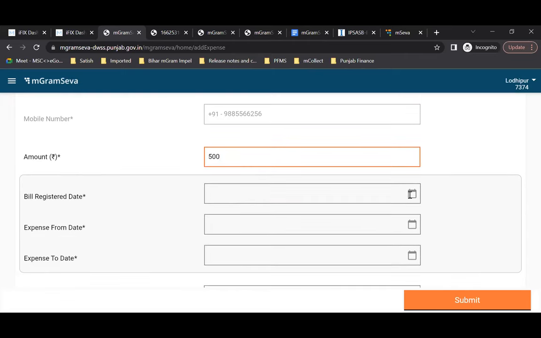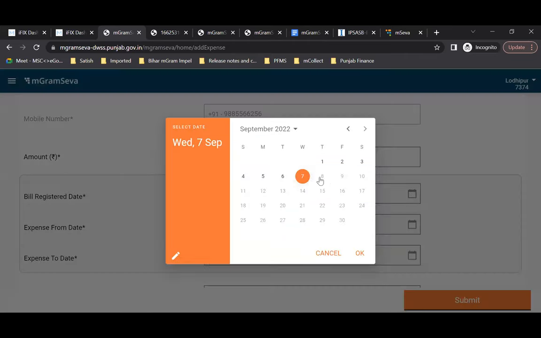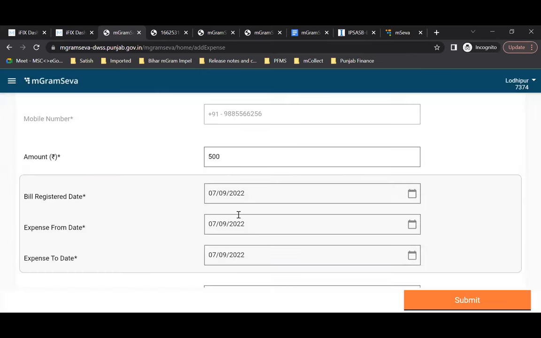Then the bill register date, and this is the expense from date for dashboarding. Though we have received the bill in the month of September, this would be for the expenditure made between August 1st to August 31st or July 25th to August 25th. So this will be the billing cycle of the particular expense of the PSPCL or electricity bill.